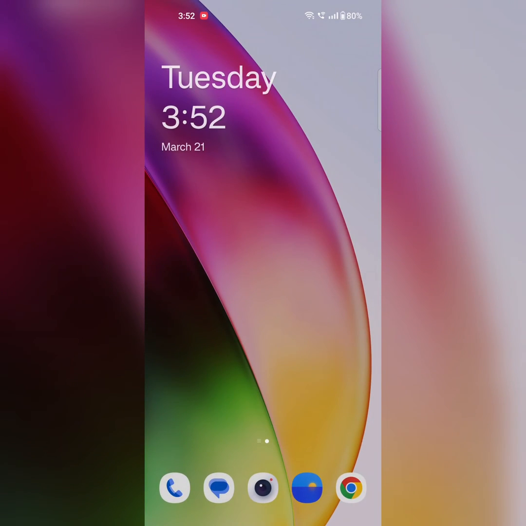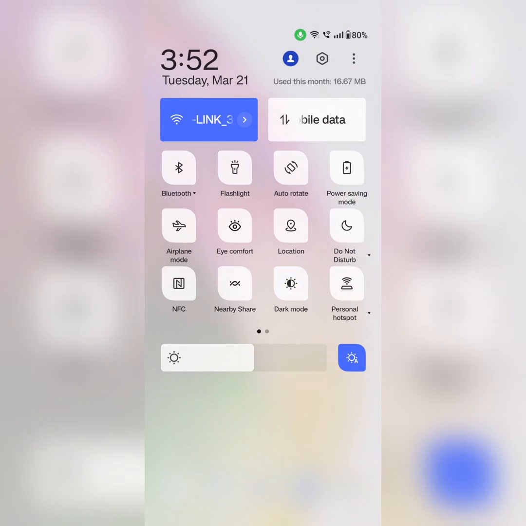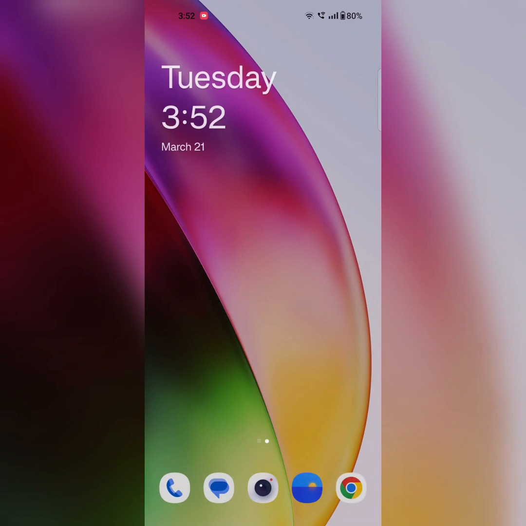To quickly enable or disable, pull down the notification panel. Here you can see dark mode. Tap on it to disable dark mode. Tap again to enable dark mode on your OnePlus series or Oxygen OS 13.